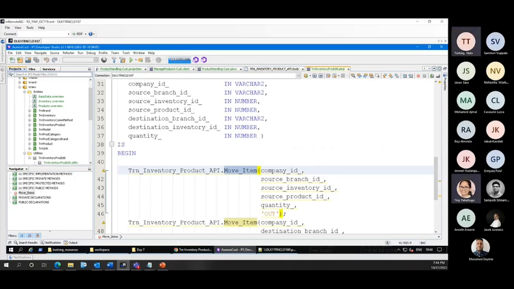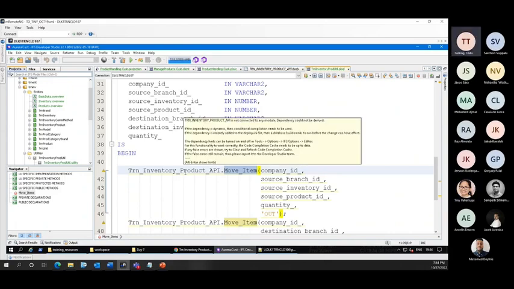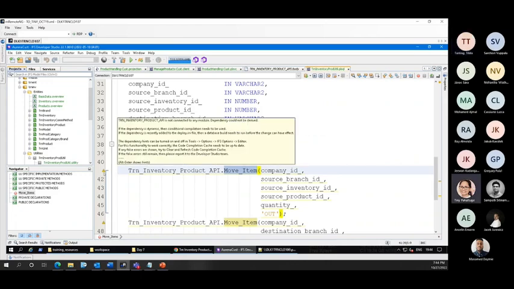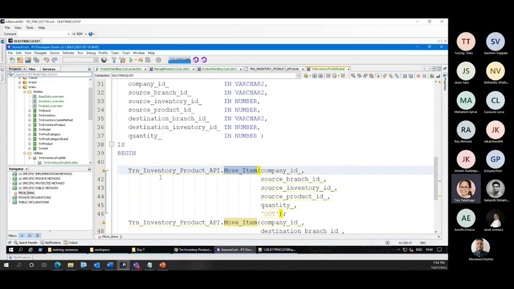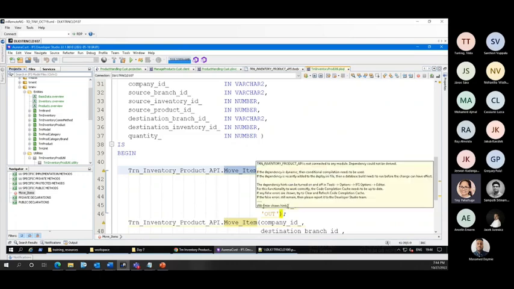Excuse me, can I just ask a question? Yes. I don't know if you've talked about it before, but I was wondering why we get this yellow warning line. This one says it's not connected to any module. Yeah, exactly. This is actually a bug from this tool. Even though they are properly connected, these yellow color lines still appear. So you can ignore them, Tilda, right? Okay, thank you.